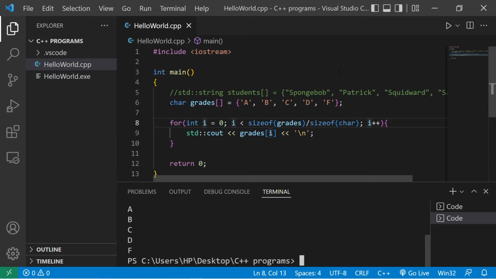So yeah, that's how to iterate over an array using a for loop. In the next topic, I will explain the for each loop, which has different syntax. And well, yeah, that's how to iterate over an array using a for loop in C++.